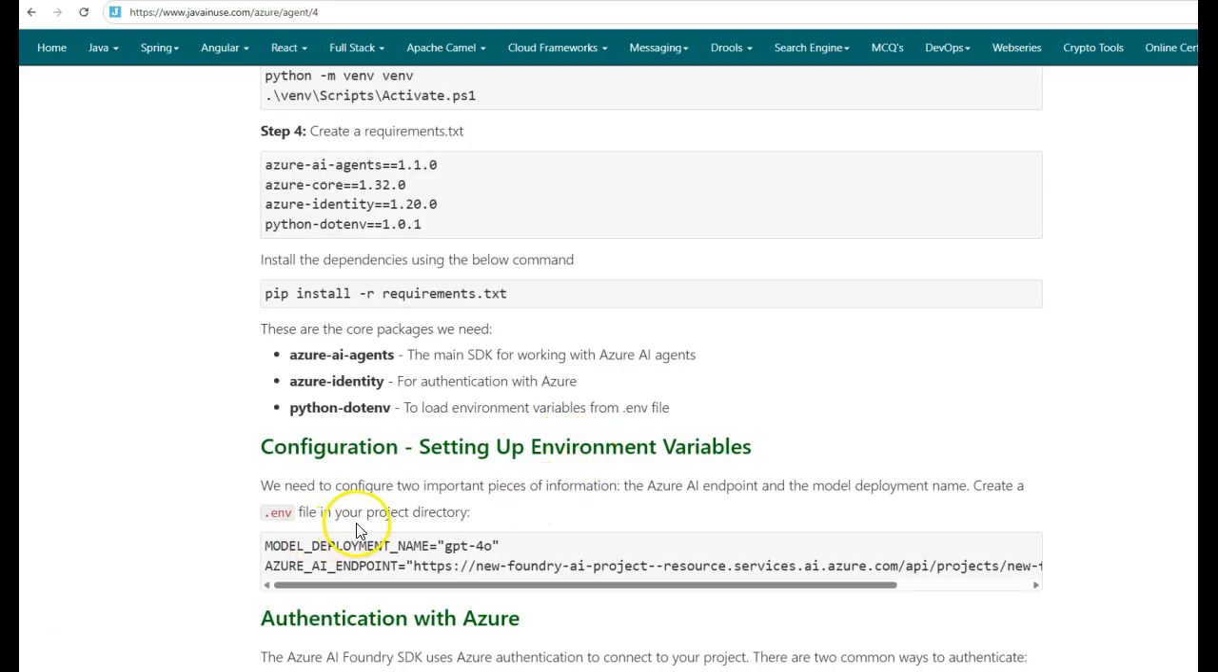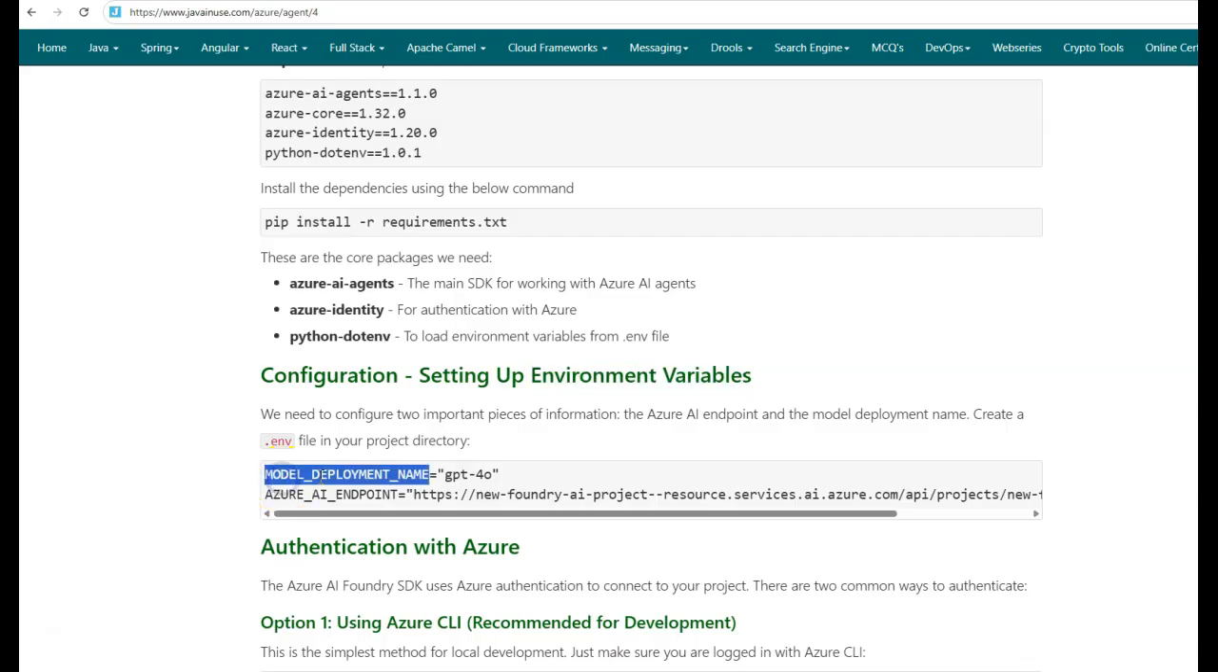Next, we'll be creating the .env file which will have the environment variables. So we'll be setting two environment variables. One is the model deployment name, which in our case will be the GPT-4o model, which we'll be making use of to create the Azure AI agents. Next, we'll be having the Azure AI endpoint.